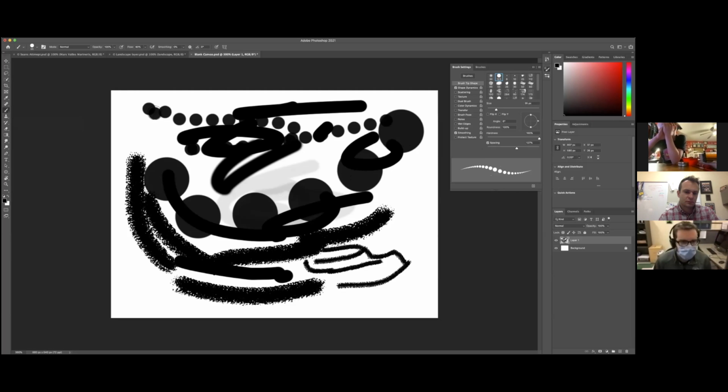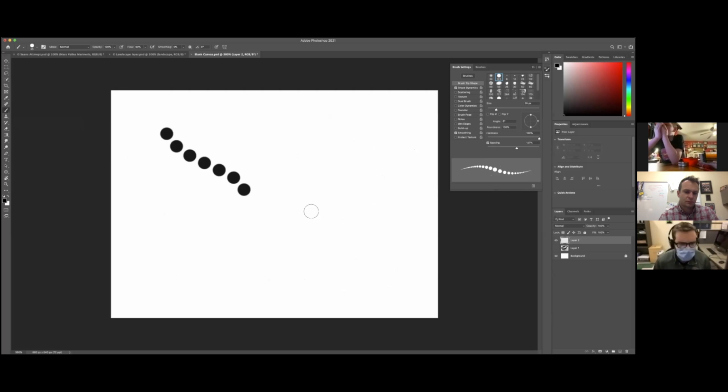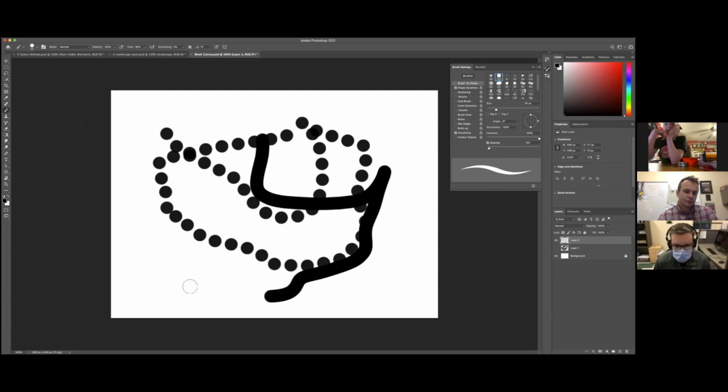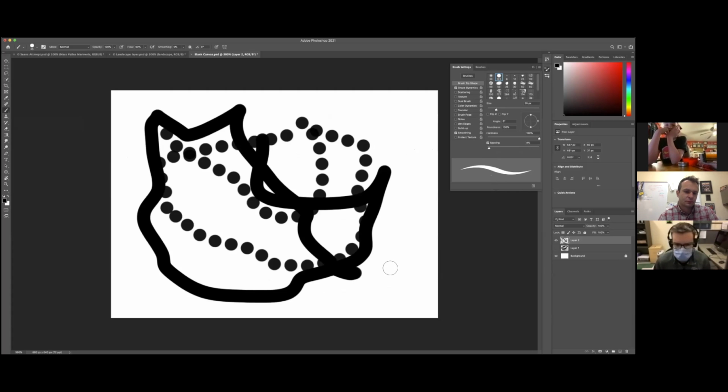So you don't really want to paint with that. I'll create a new layer so that we can see better. Unless you're going for something like this, you don't really want to do that. Usually I'd have it around 8 to 10%, and you'll get nice smooth brush strokes.